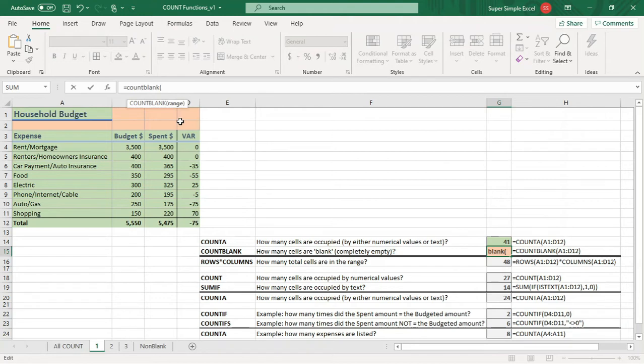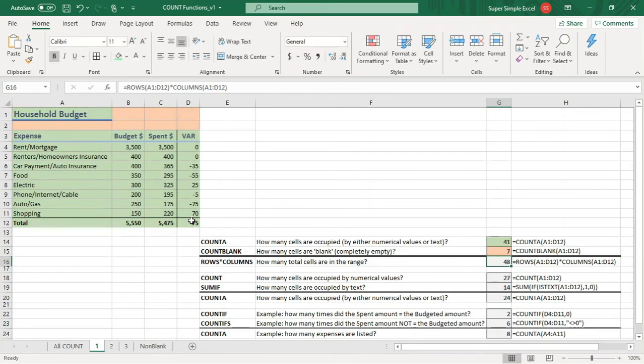So let's go ahead and select the range of our entire data set just as we did before, starting at cell A1 and ending at cell D12. Close parentheses and hit enter. The result here is 7, meaning that out of all the cells in our selected range, 7 of them are completely blank.